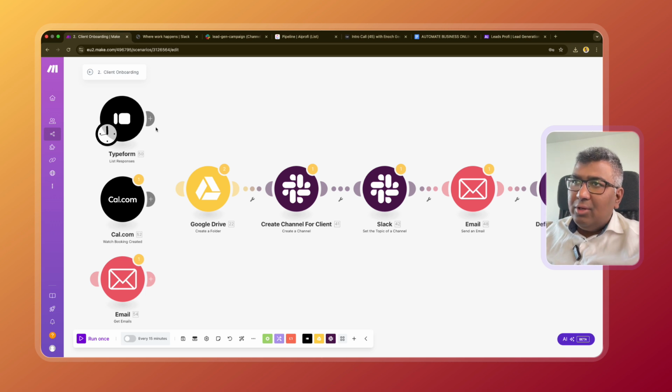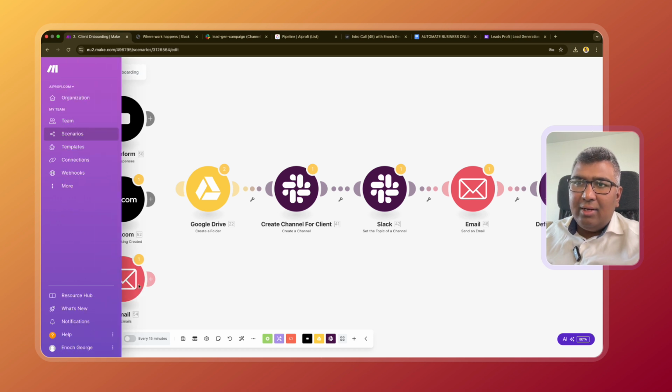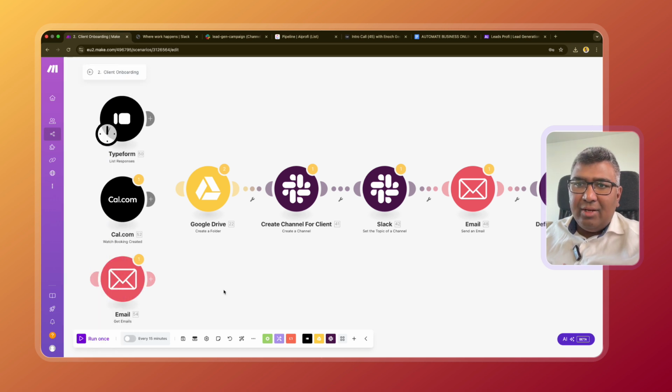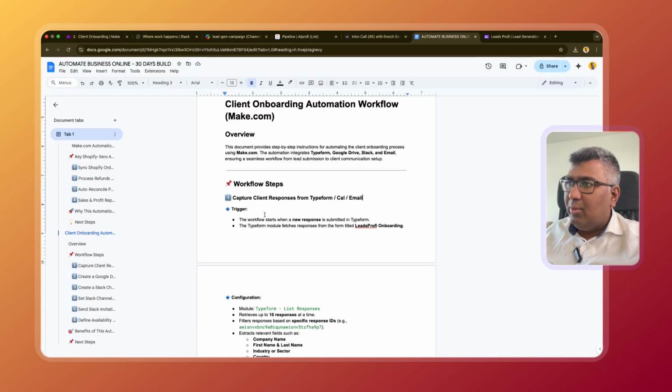You can use either Typeform, cal.com, or email, but these are the modules that you need. If you have not used Typeform, you can just sign up. I recommend Typeform, or you can use cal.com, or just an email directly. You can land the client and go to the next steps. So I'm going to go through the process one by one.